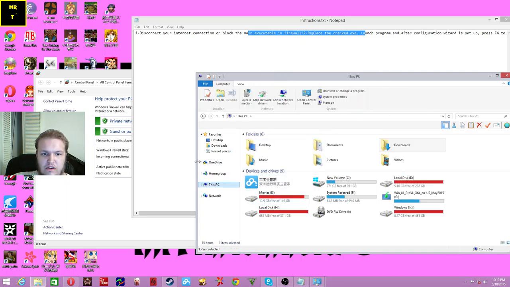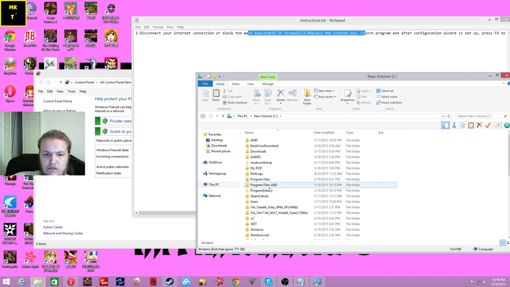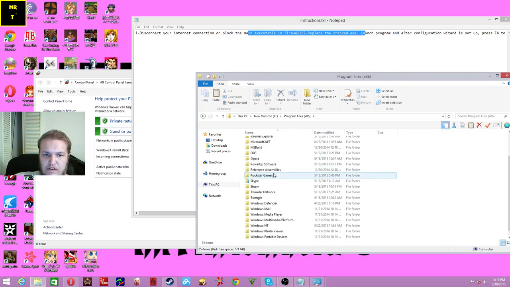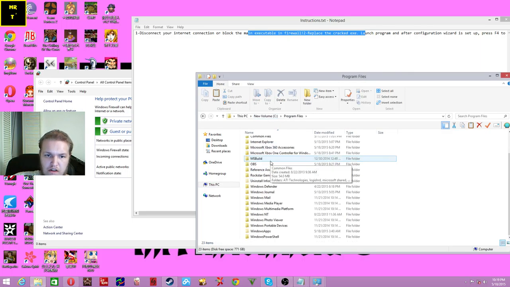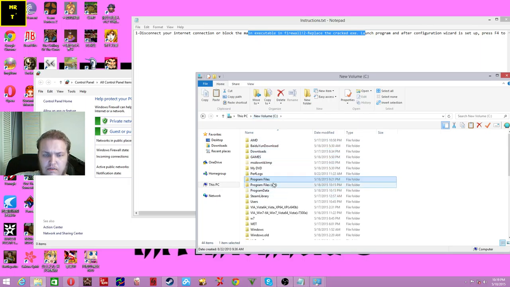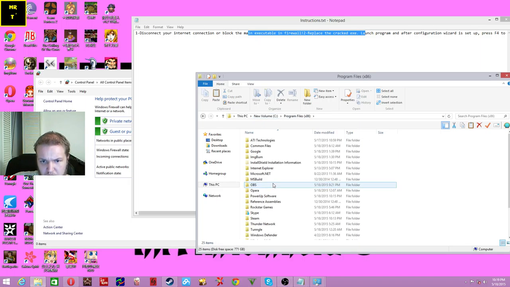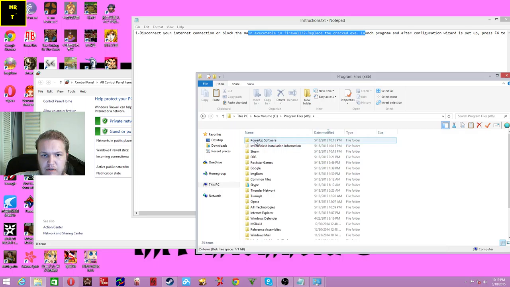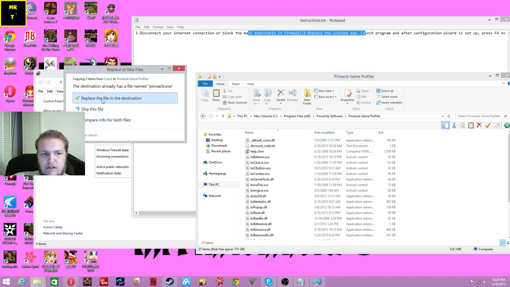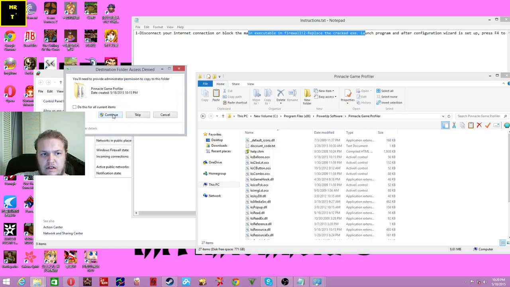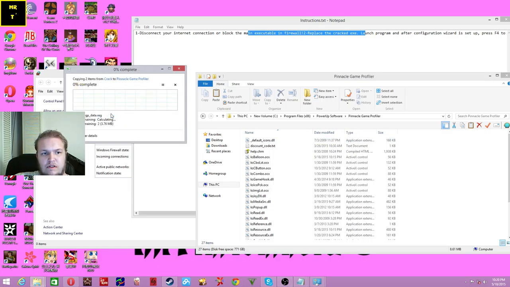Anyways, we're going to copy these two files, copy, and we're going to go to this PC, also known as computer in Windows 7, go to C, go to program files x86. It's program files without that 86, darn it, where did it go? Oh, okay, x86, and then go to date modified, power up, Pinnacle Game Profiler, paste it in here, click replace, click do this for all current items, click continue.